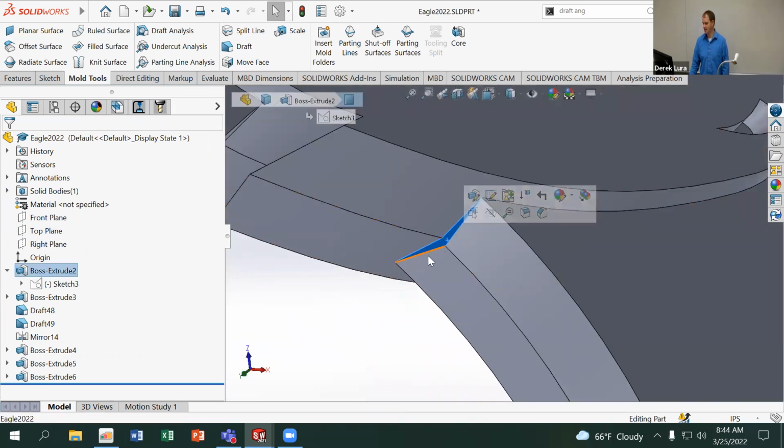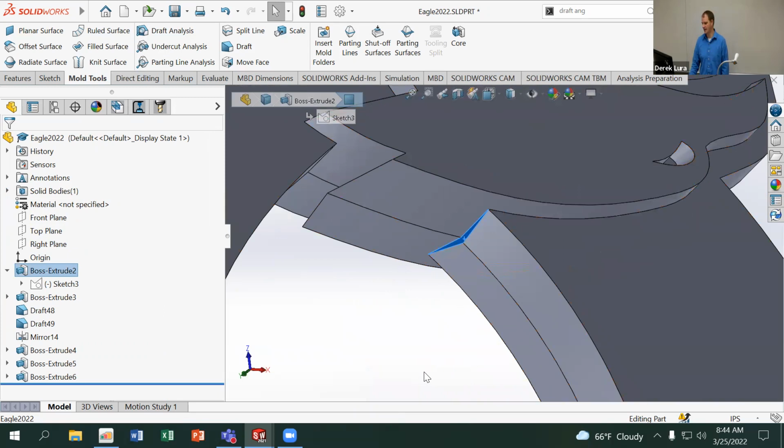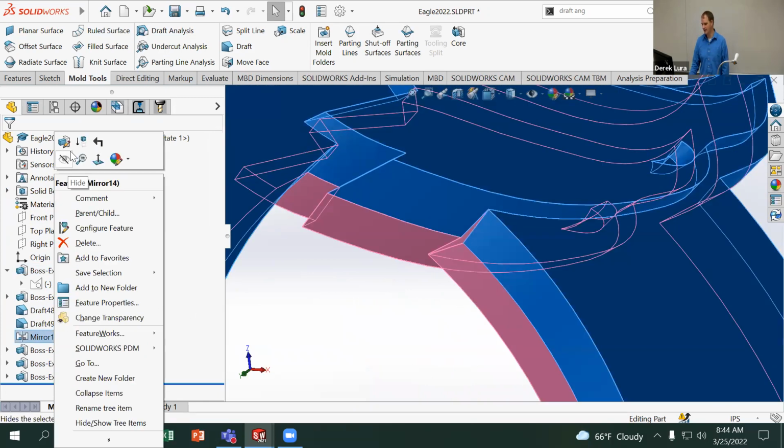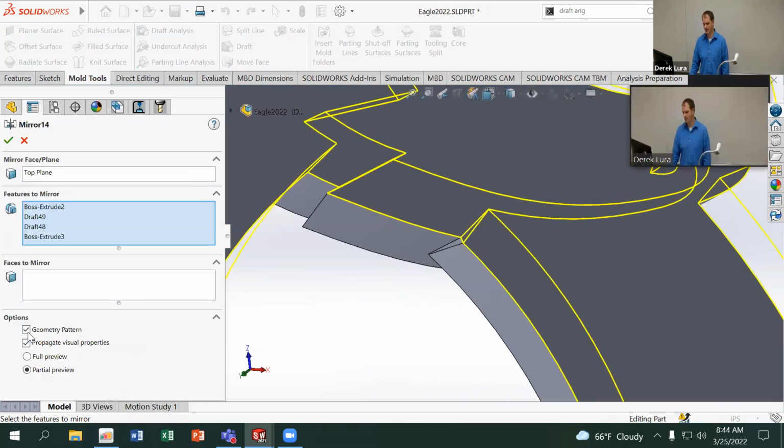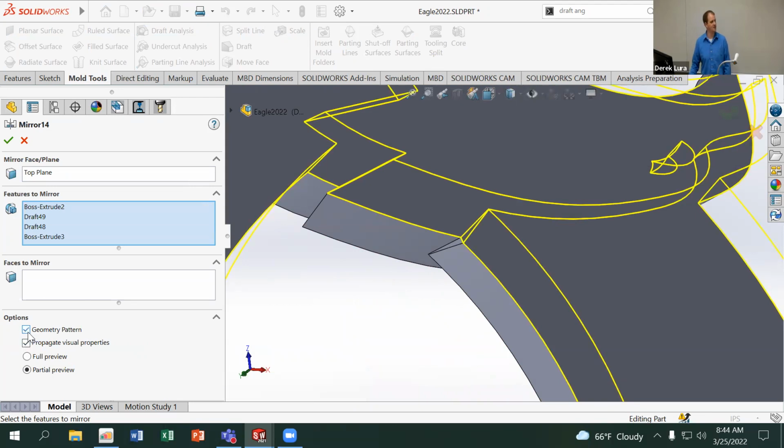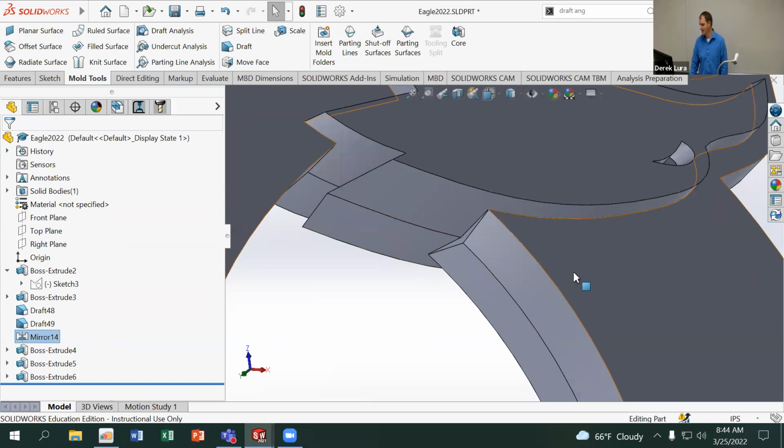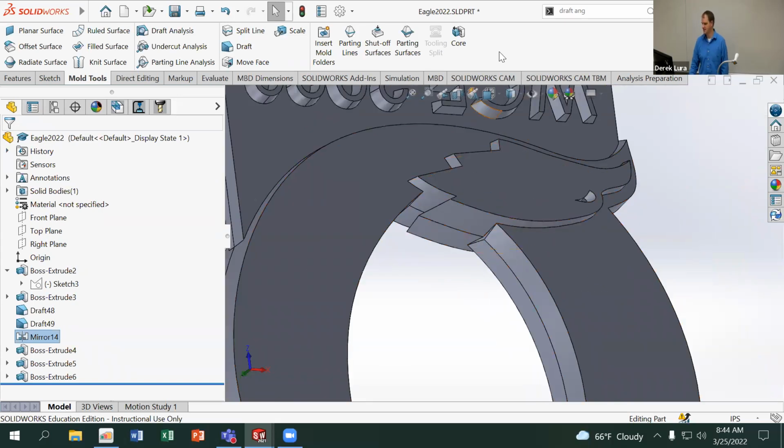So just as an example here, I have this face and I want to split that face so that way it has a single line. If you guys are following along and you didn't change your mirror to be a geometry pattern instead of a feature pattern, make sure you change that. Otherwise, this face is not gonna look the same as what I have here. And I'm gonna split that face just using the split tool.